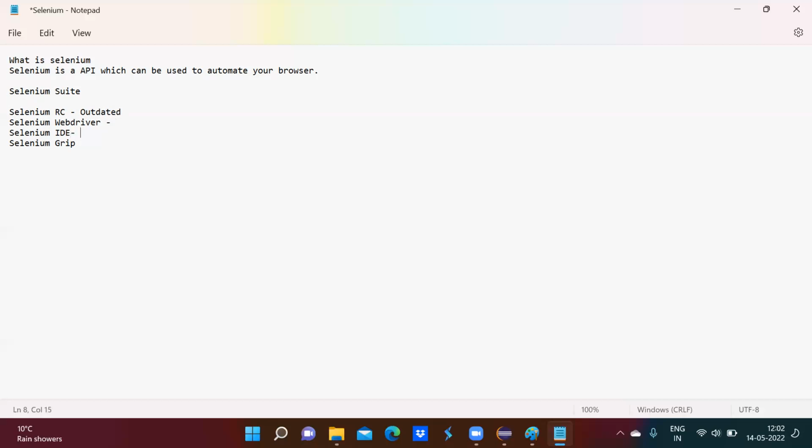Selenium IDE is a record and playback tool. For this, no programming is required, as in it does not support any programming. And it is a kind of prototype tool.